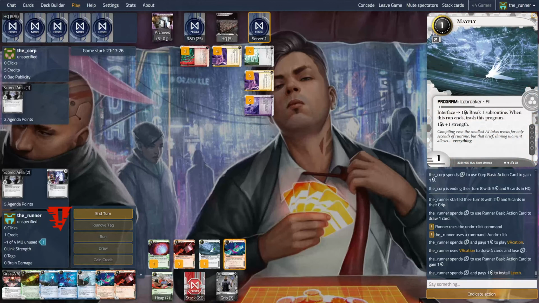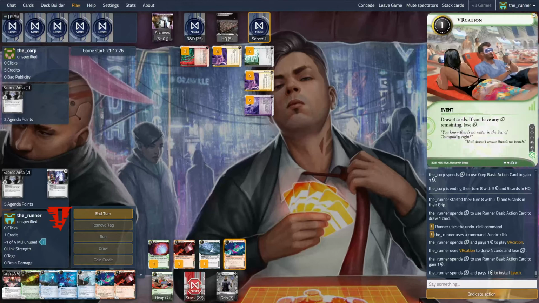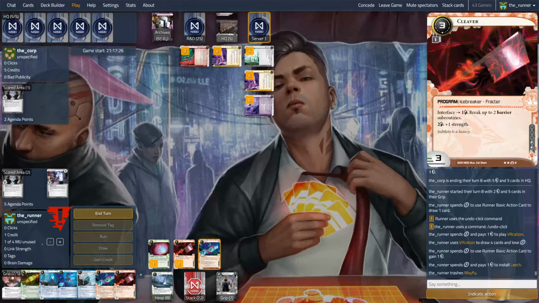So to make sure that I can end the turn and keep the game state legal, I have to trash a thing. So I'm going to trash the mayfly. I'm just going to drag it into the heap, and you can see that the memory unit state has been updated accordingly. I can now end the turn.